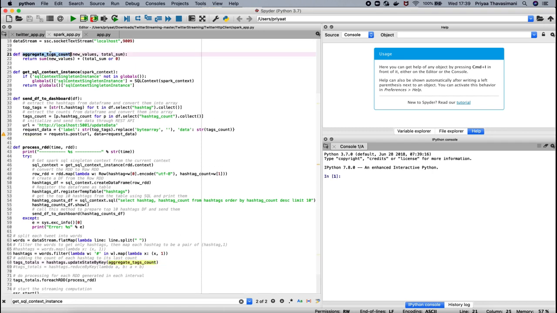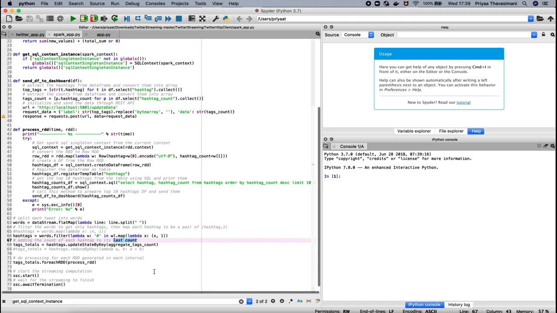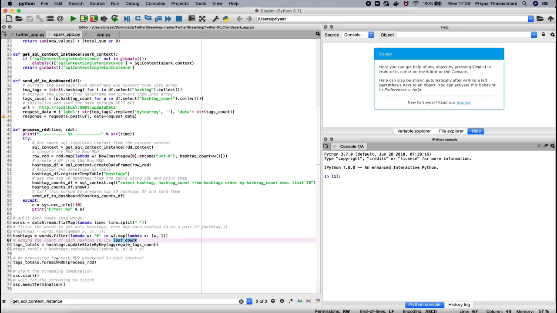So here we are going to count how many times a particular hashtag has repeated, and finally add that to the already existing count, the last count. And we need to process the data. For each and every resilient distributed data set, it is needed to process the data. That's why we call this process RDD, to process each and every resilient distributed data set.